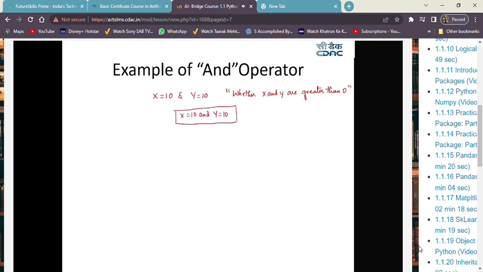I'm using an AND statement here. First, it goes ahead here and verifies whether x is greater than 0. Now, if this condition is true, it goes ahead and verifies whether y is also greater than 0. If y is also greater than 0, if this condition is true, it gives your output as true over here. If the condition is false, it gives as false.